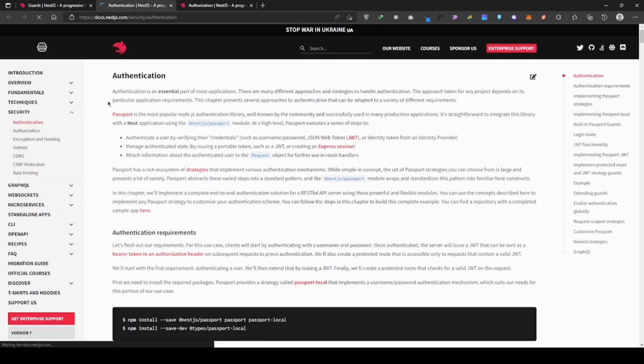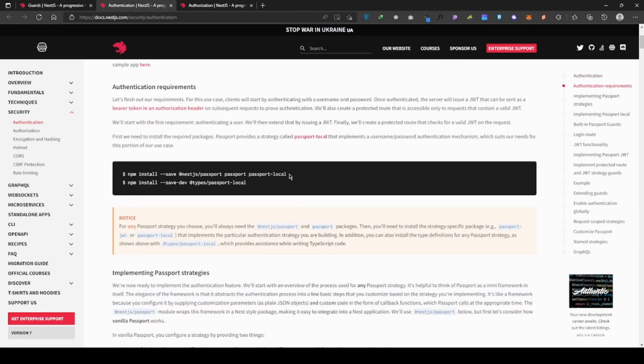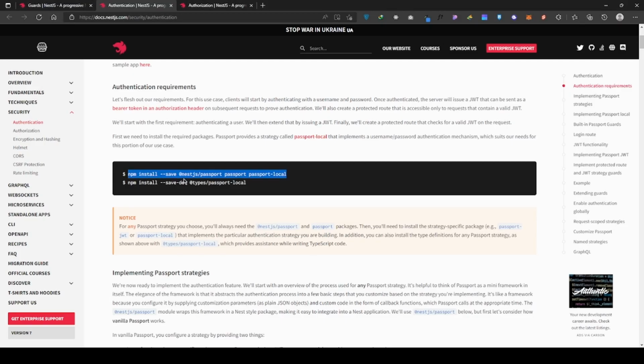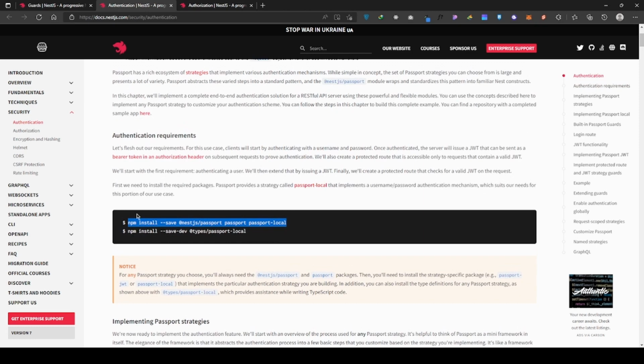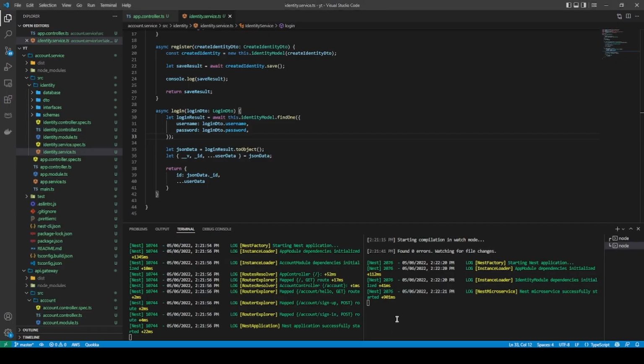But okay, so authentication is an essential part of most applications. There are different approaches and strategies to authentication. For this purpose, the Nest team offers using passport as the most popular Node.js authentication library. So in order to do that, we're going to use passport. You can use another library or your own helper methods, but I'm going to use passport. Notice that I'm not going to install it everywhere. The purpose of account service is that we can install passport in one service and use it everywhere. So the purpose is making everything simple.